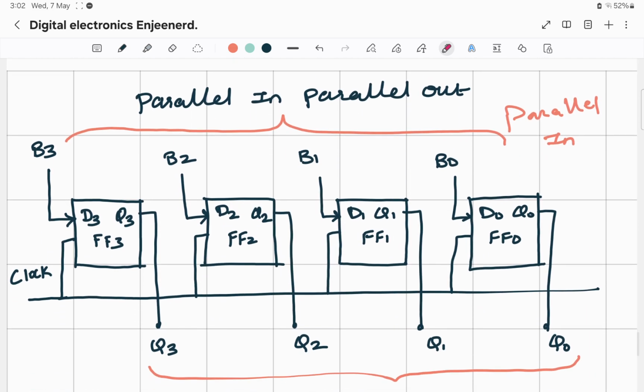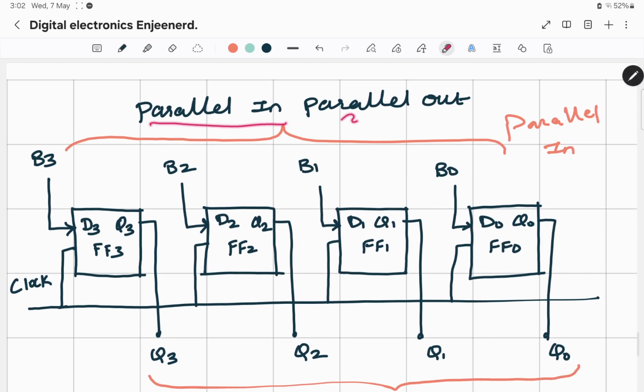The last one is the simplest one, which is parallel in, parallel out. Again, I will use a number of registers equal to the number of bits that I want to save. I will parallelly give the data in individually, and parallelly I will take the data out from each register. It is as simple. This is the simplest register possible.